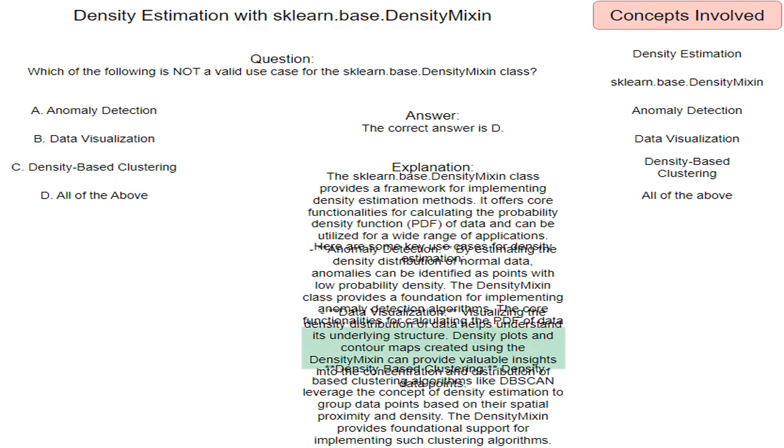True. Visualizing the density distribution of data helps understand its underlying structure. Density plots and contour maps created using the density mixin can provide valuable insights into the concentration and distribution of data points. True. Density-based clustering algorithms like DBSCAN leverage the concept of density estimation to group data points based on their spatial proximity in density. The density mixin provides foundational support for implementing such clustering algorithms.